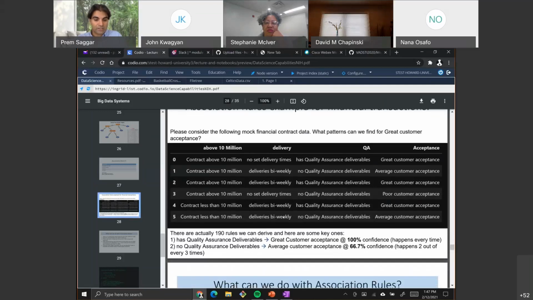have, like, this is a more complicated example. This is an example that we did for a contract, right? So if a contract is above a certain amount of money, and the delivery either has set delivery times or doesn't have set delivery times, so it's either not set or it's biweekly, let's say, okay? And it has QA deliverables or it does not, and it has acceptance. So acceptance, this is the transaction. They got great customer acceptance, they got average customer acceptance, right? So we've not pinpointed what the dependent variable here is, we're just looking at data, right?